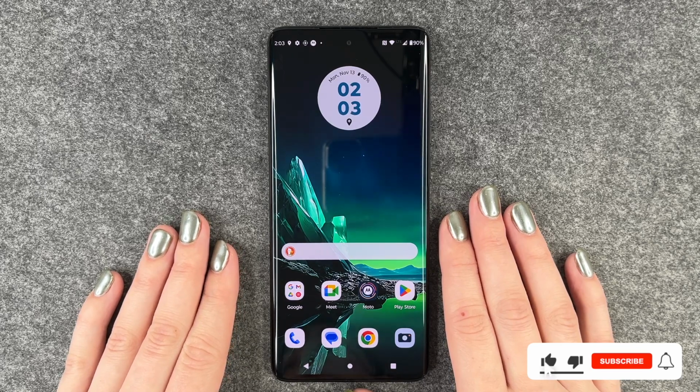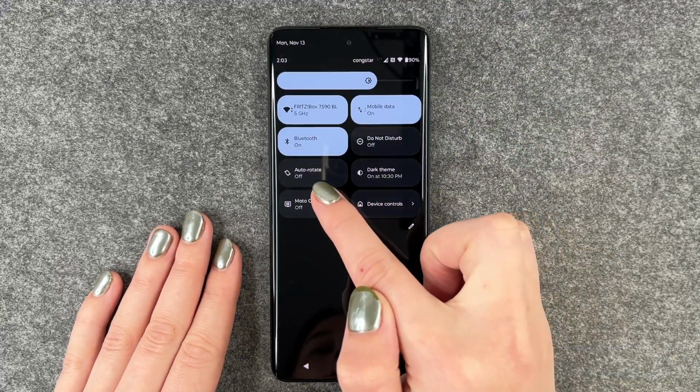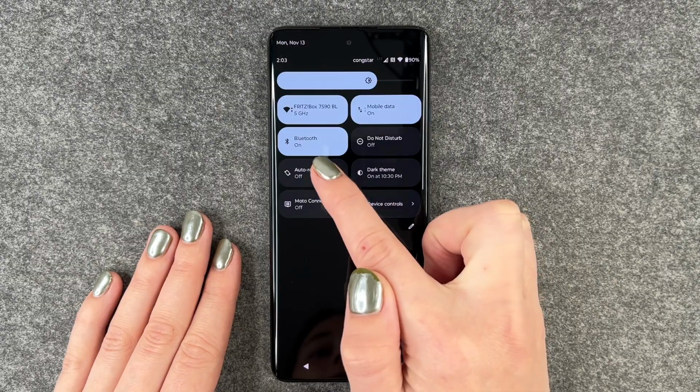Today I want to show you how you can turn on and off the auto rotate on your Motorola Edge 40 Neo, and for that you want to go to your drop down menu and then you have auto rotate here, and it's off right now.